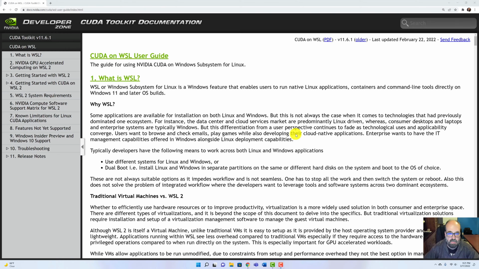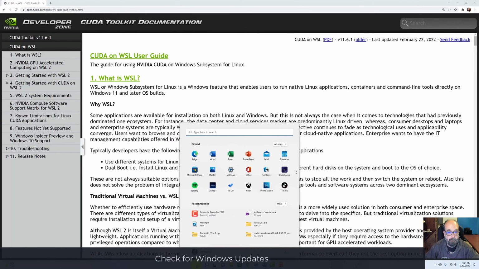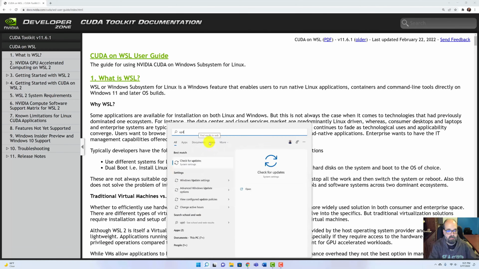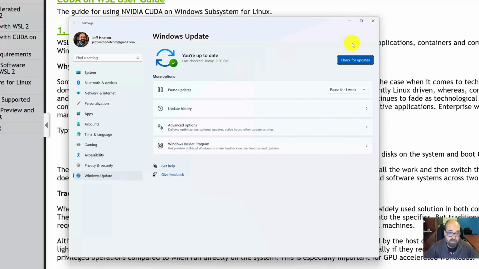Let's get into it. Okay, so let's get this going. We're going to essentially be following the NVIDIA directions that they have here for the CUDA on WSL guide. First thing I'm going to do that they don't even mention there is we're going to check for updates with Windows. It says I'm up to date, but let's see.